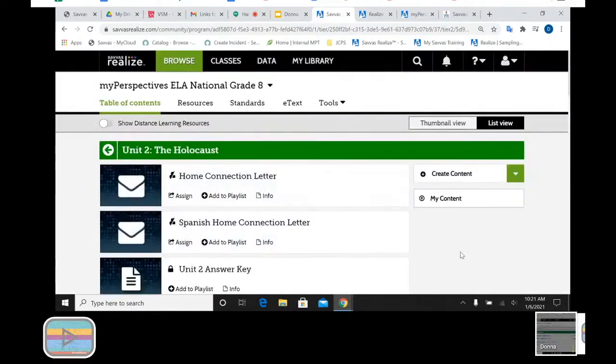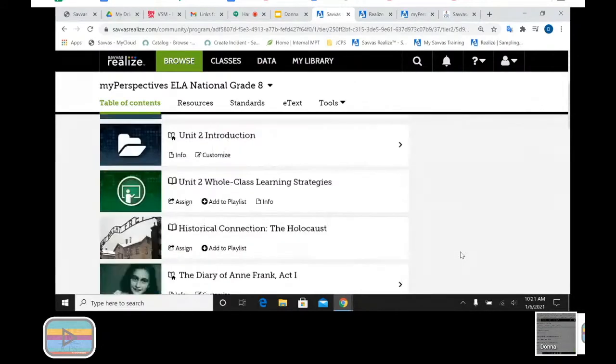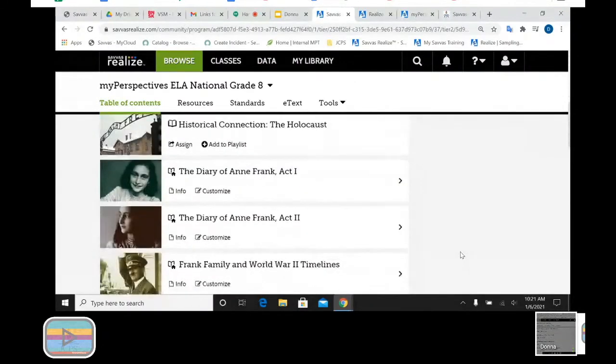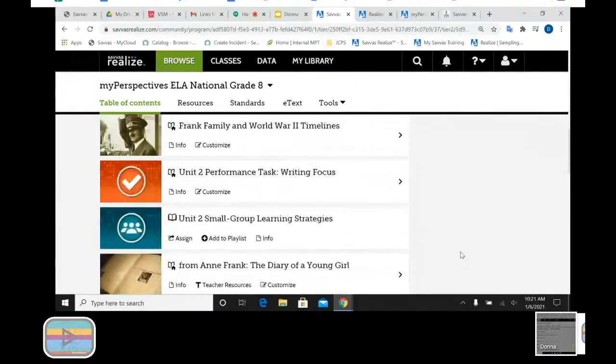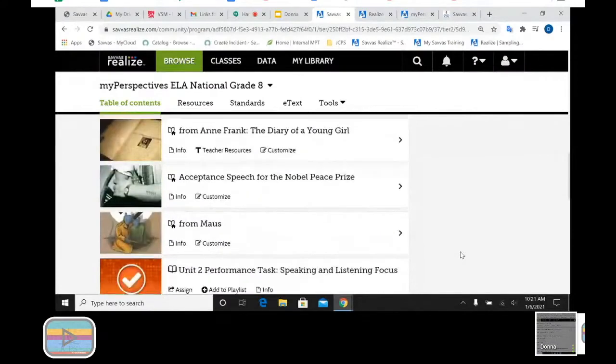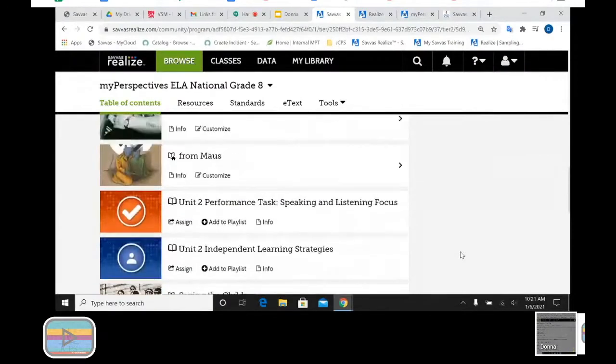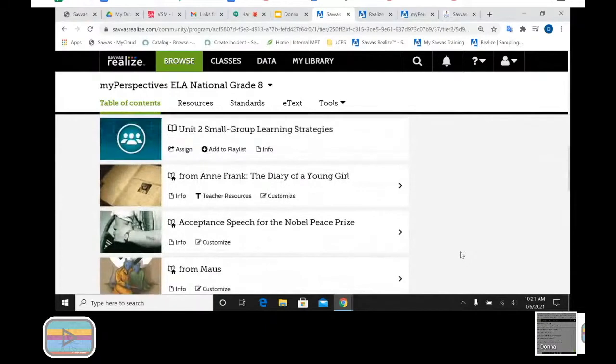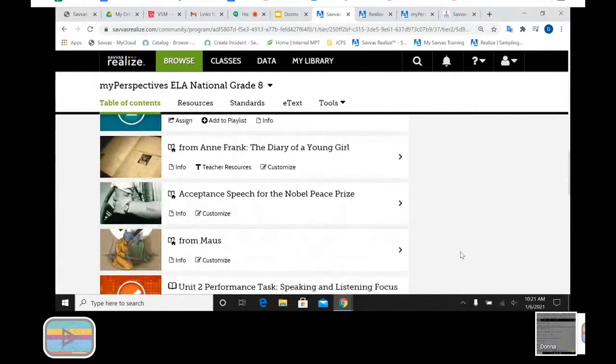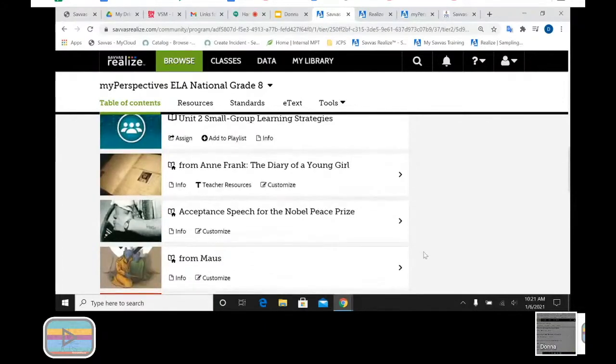And here's what things look like in my unit. It goes through the same things you saw when I went on that menu and I had my whole group, I had my small group, and I had my independent learning. And by clicking on all of those, I opened up the different texts. Here, they're just all in a list. So I had gone to that acceptance speech for the Nobel Peace Prize. Anytime you see this arrow, it means there's more to open.